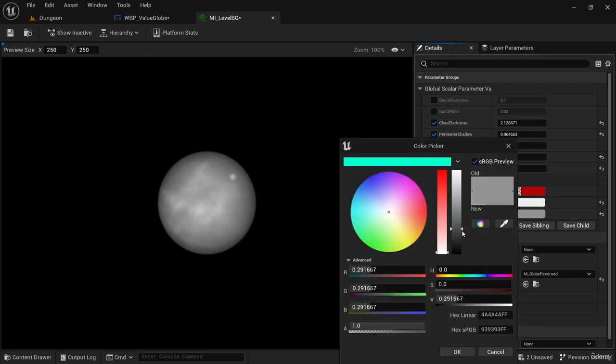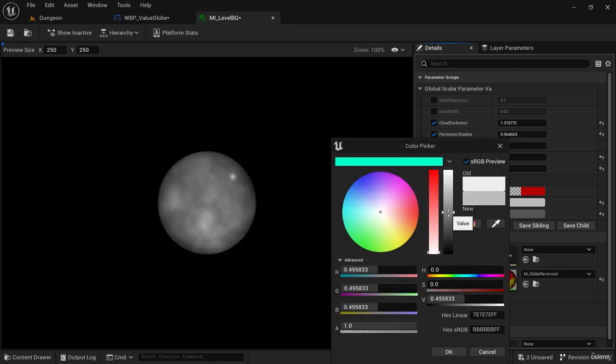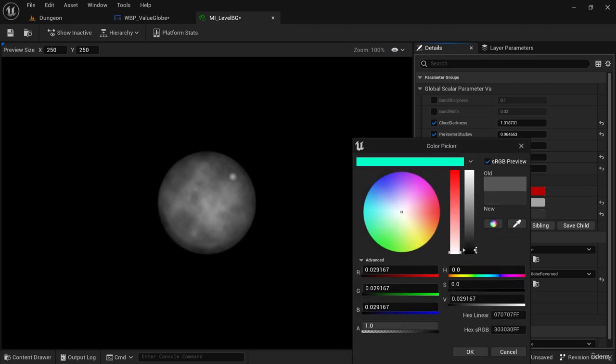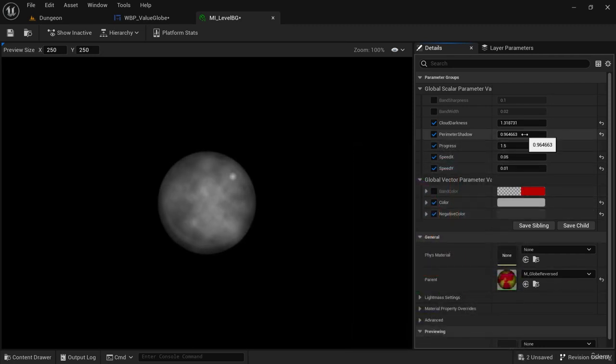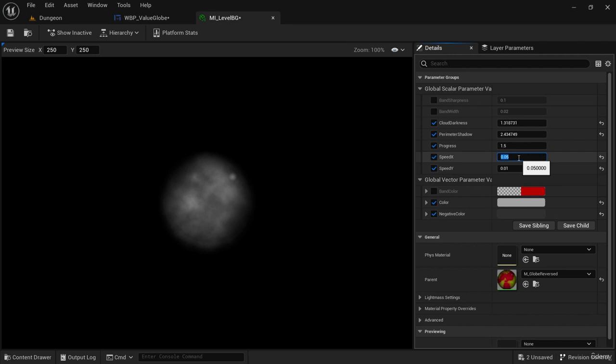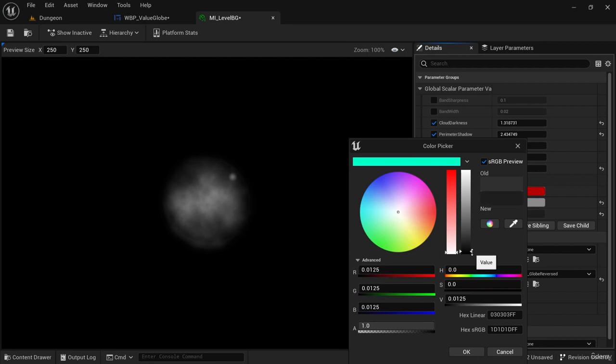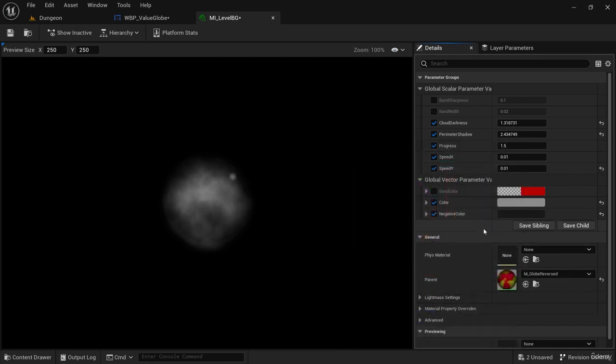We also have a negative color that we can darken a bit. And of course, our color is white, but we can make the color itself darker. So we can play with these parameters a bit until we have something that's looking a little bit darker. We also have a perimeter shadow. We can make that darker as well. And then our speed, the speed at which these noise textures are panning, we can lower that to make it look a little bit less turbulent. And when we play with the darkness and make it contrasted more, sometimes it looks better with a lower speed.